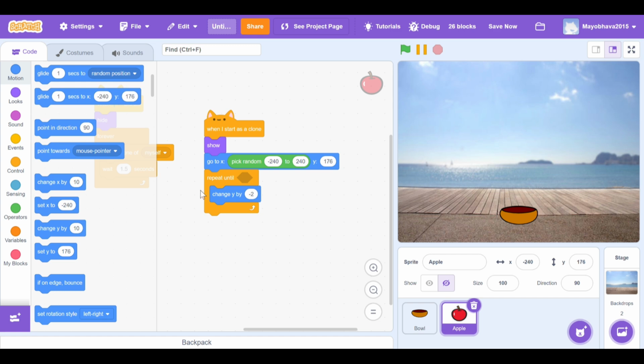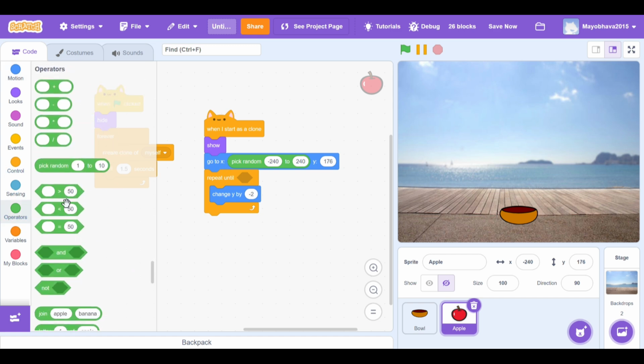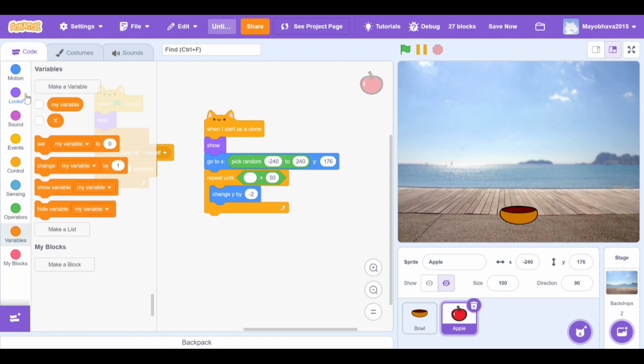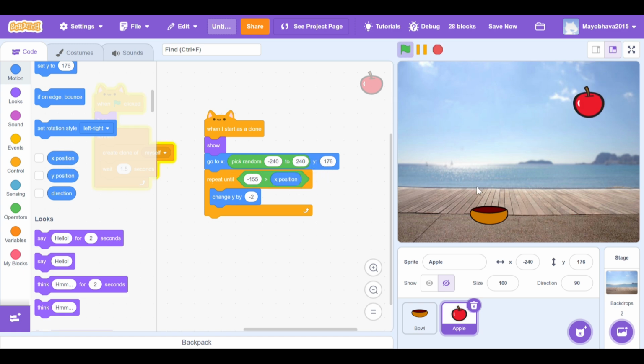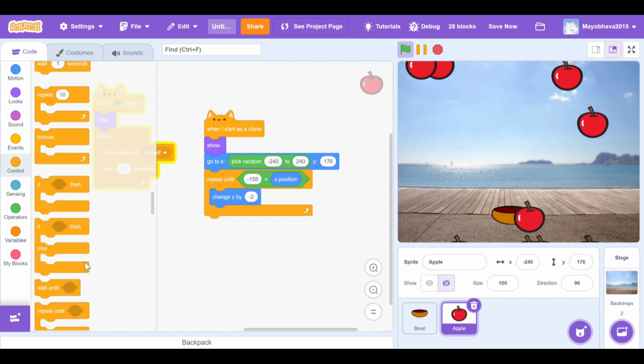Now what we should do is go to operators, take this type of block and go to this, but instead, no, we don't actually need a variable. Now let's do y less than negative 155. Then let's go to motion and go to y position, put it in the right side. Now if we actually leave it going, it will go slowly and it will reach, but we have not made a code after this. So let's just do this.